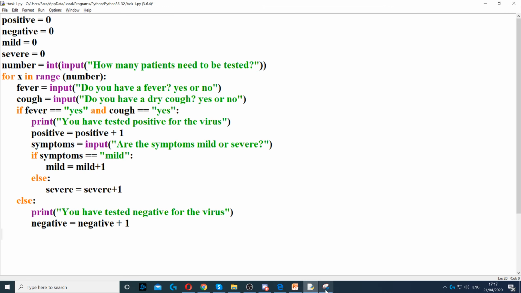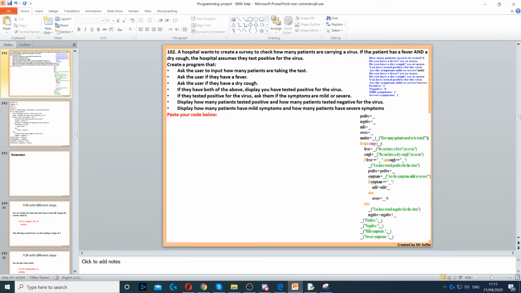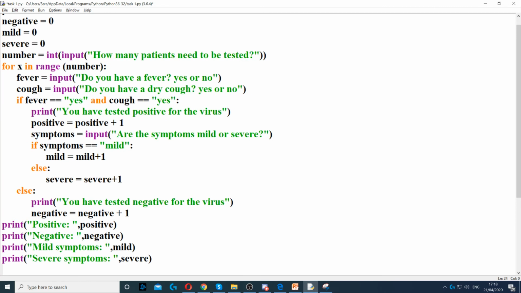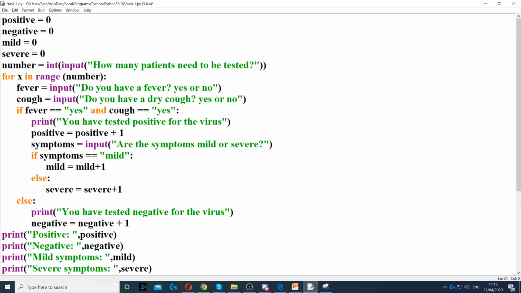Once we've done that, the question also asked us to display how many patients tested positive, how many tested negative, how many patients have mild conditions, and how many patients have severe conditions. So we need to display positives, negatives, mild, and severe. And that's our program.